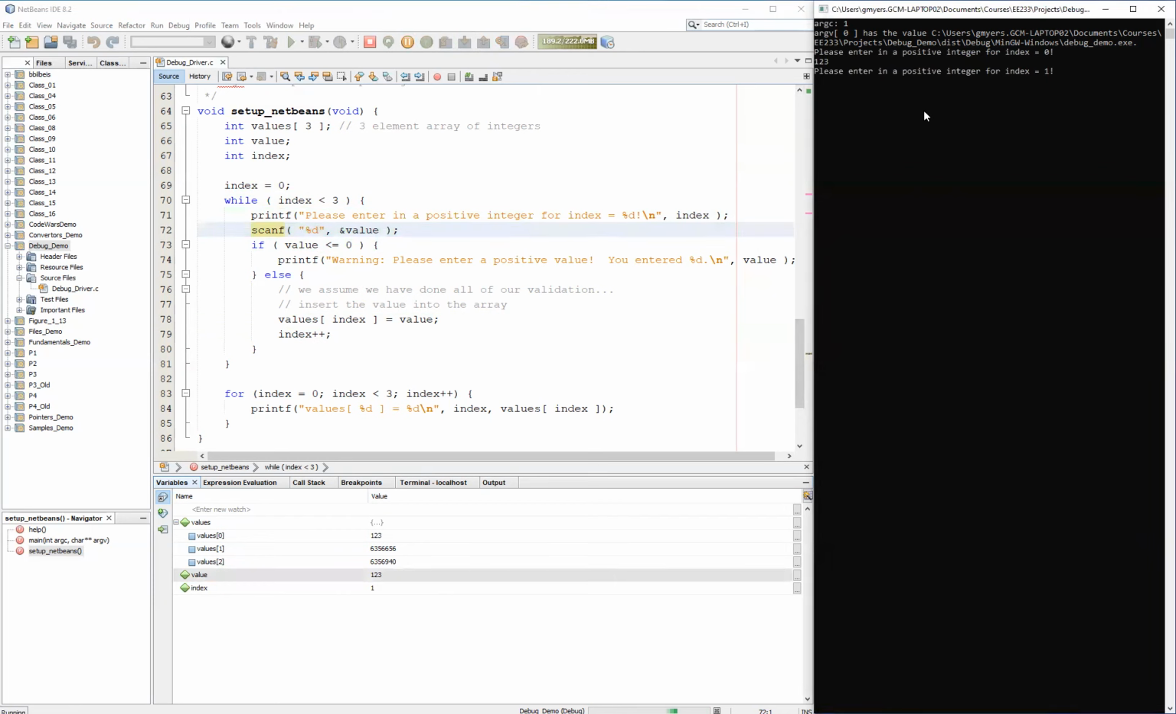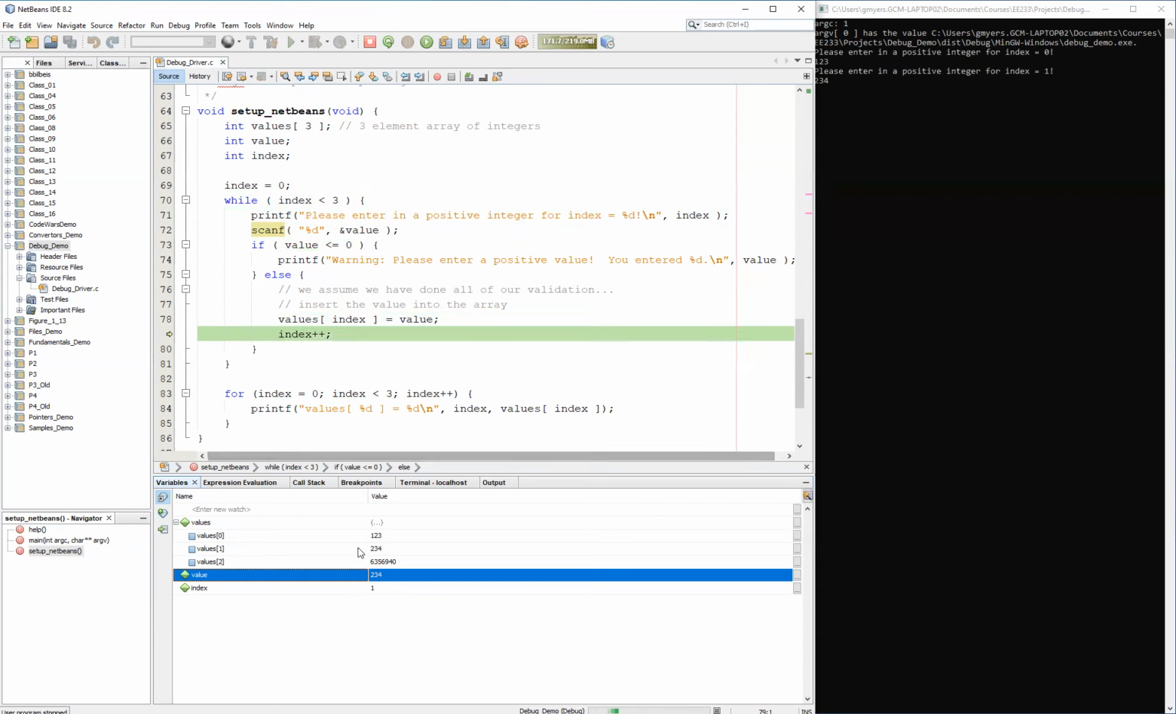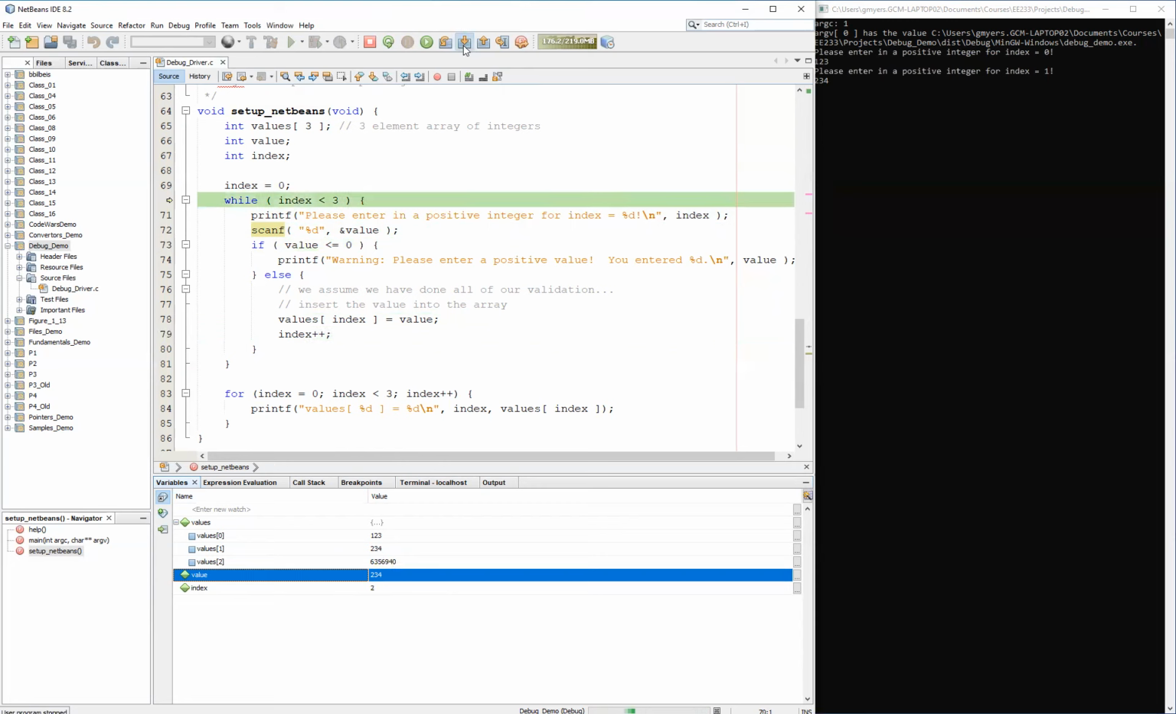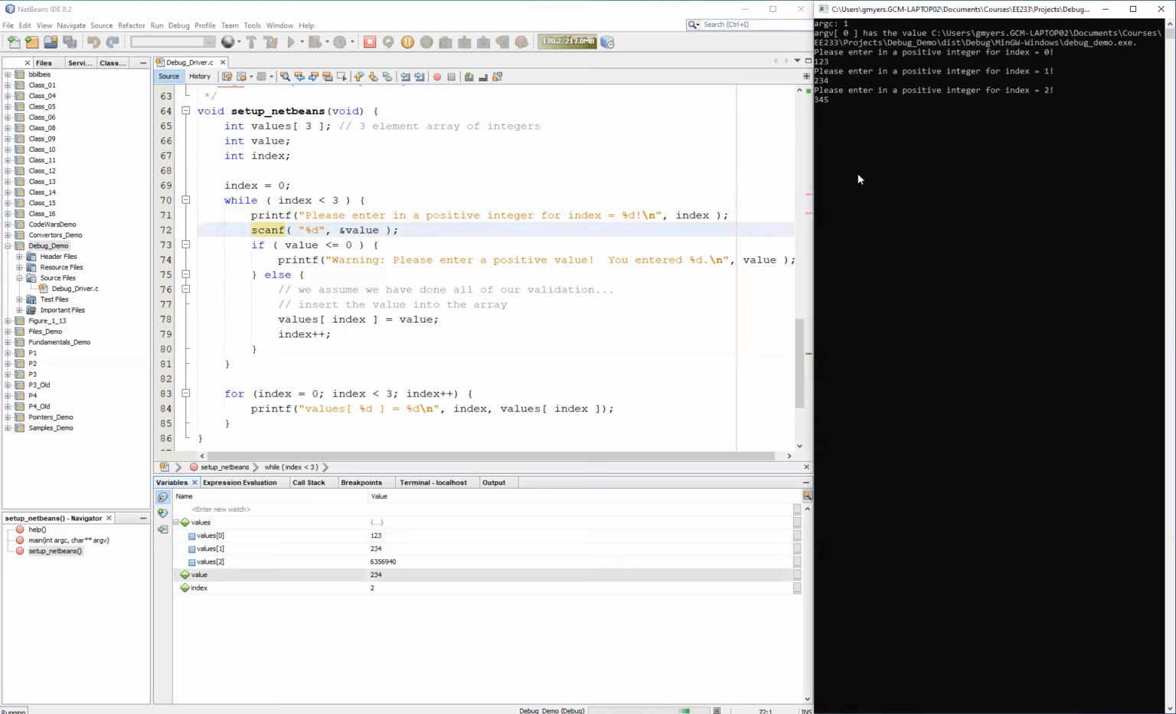So at this point, what we have to do is enter in something different over in the console. Control is returned back to NetBeans. I step. 234 is, of course, greater than 0. So we're going to put that in as the second value in the array. And then for the third iteration, we're going to do this a little bit differently here, in that we're going to go ahead and collect the value. I'll put in 345 here.